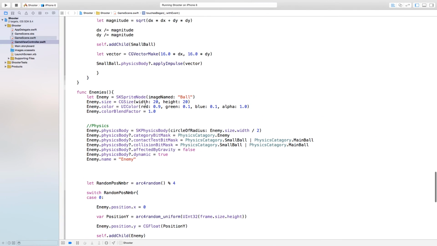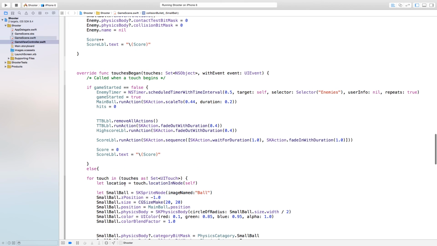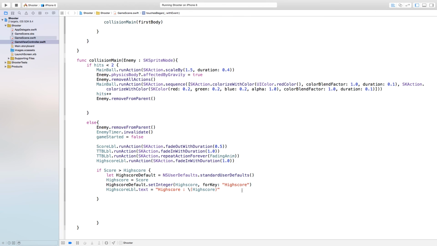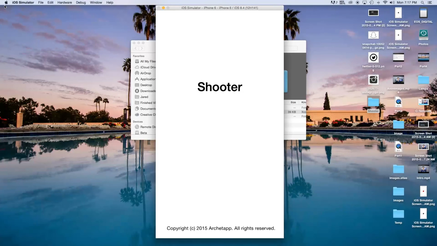So let's head back over here, and I'm actually going to change the duration of my fade out animation. So right in here inside of our touches began, right in here with our high score label, I'm going to just change this equal to 0.2 and also do the same with this fade out with duration for my TTBL label. And I'm also going to change right inside of my collision main, inside of the else statement, I'm going to make the high score label fade in with the duration of 0.2. I'm going to make this a bit faster so our animations can't really mess up as much as they are right now. Build and run.